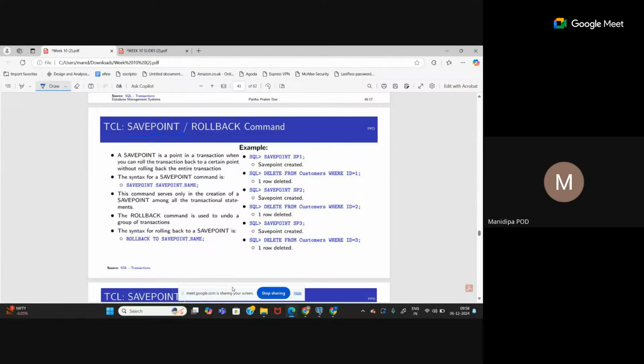Let's say I have 5 or 6 steps in a transaction, and I only want to roll back till the third step. Before the third step, if I have a save point, then I can say roll back to this save point, not the entire transaction, because it is not always required to roll back an entire transaction. Just parts of it are rolled back. The syntax for save point is SAVEPOINT name. This command serves only in the creation of a save point among all the transactional statements.